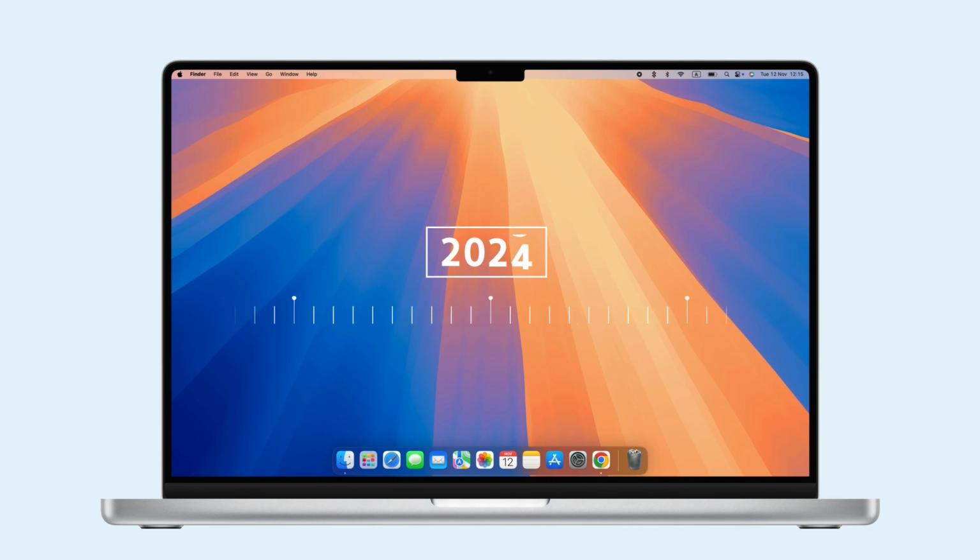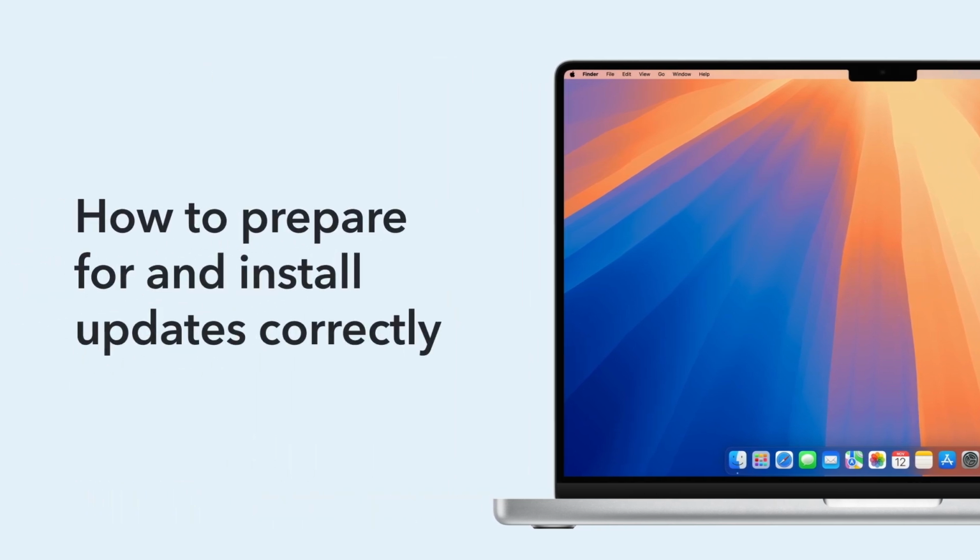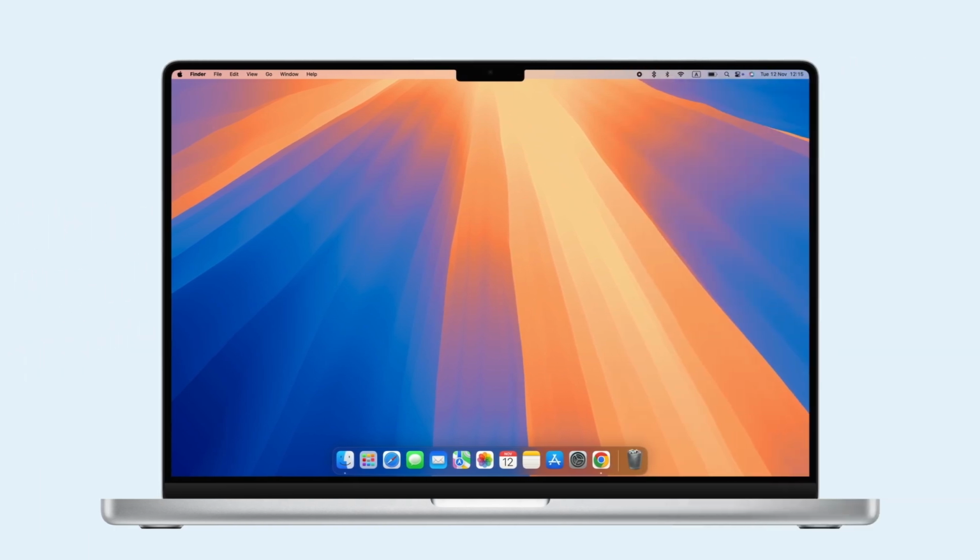Every year, Apple introduces new features, but updates can sometimes lead to compatibility issues or slowdowns. In today's video, we'll show you how to prepare for and install updates correctly, along with recommending Setapp apps to simplify the process. Let's dive in.